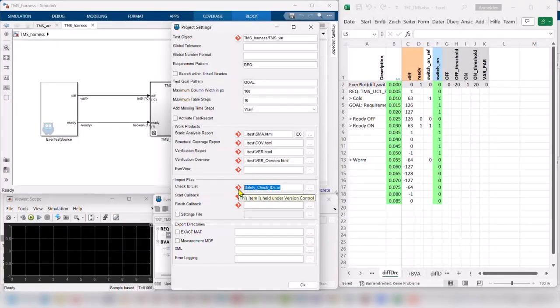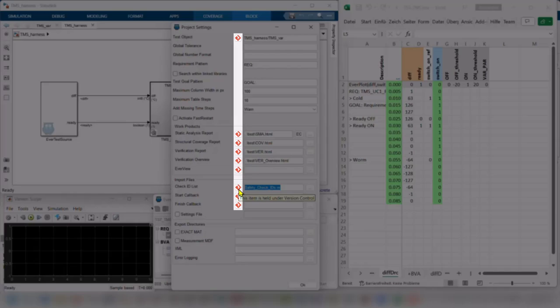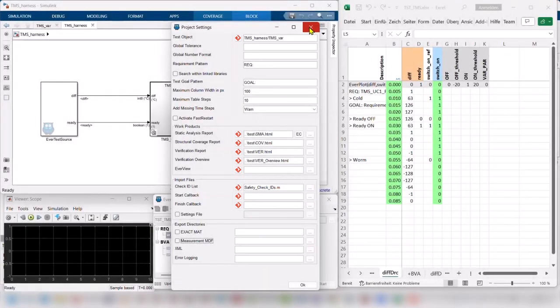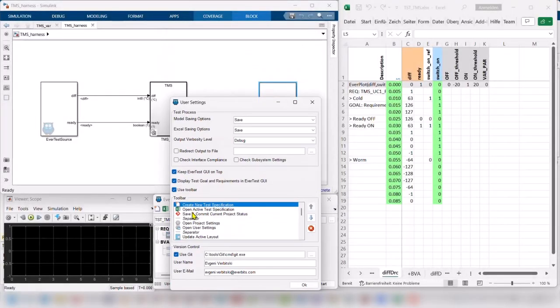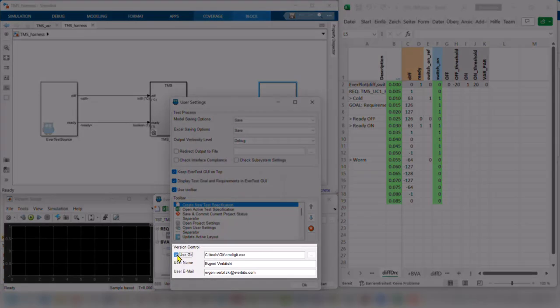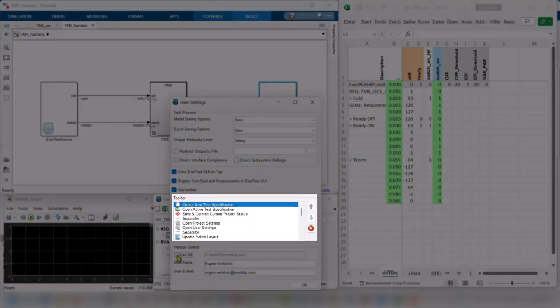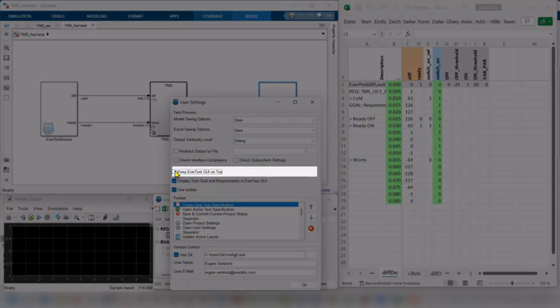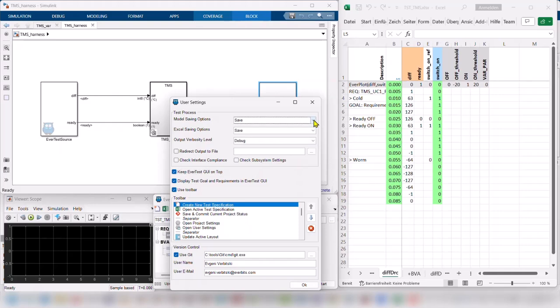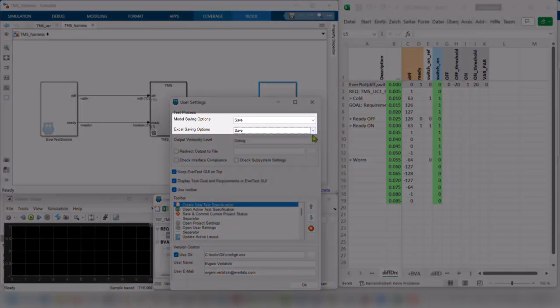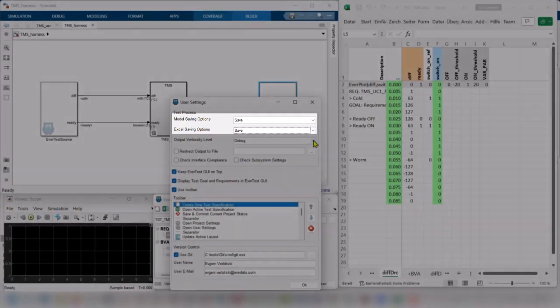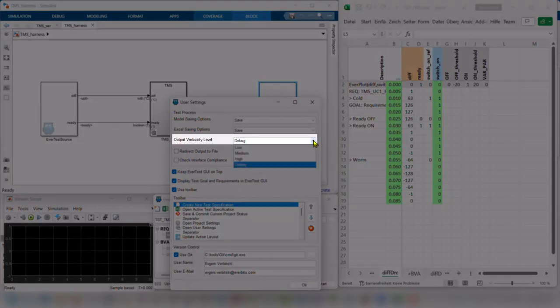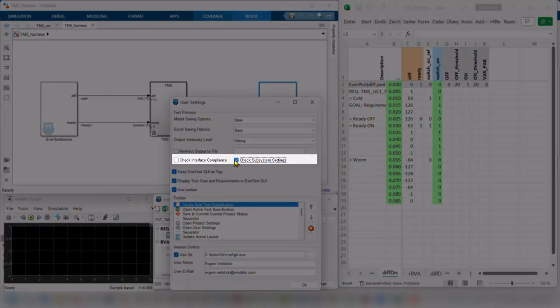Please note that all work products with the Git symbol can be automatically managed in a Git repository if you configure and activate Git in the EverTest user settings. In the user settings below, you can see the configuration for the Git version control. In the EverTest user settings, you can configure the order of the icons in the toolbar. You can select to keep the EverTest on top during simulation. You also can control the test process, including saving the model and the test specification after simulation. You can adjust the verbosity level for debugging output and configure further plausibility checks.